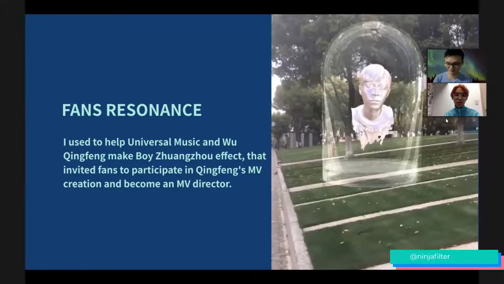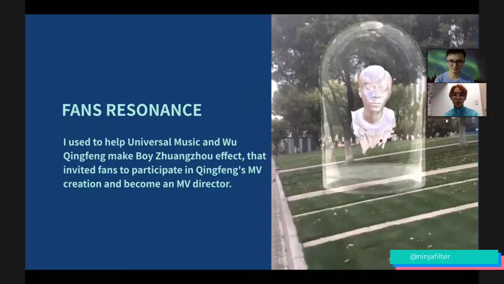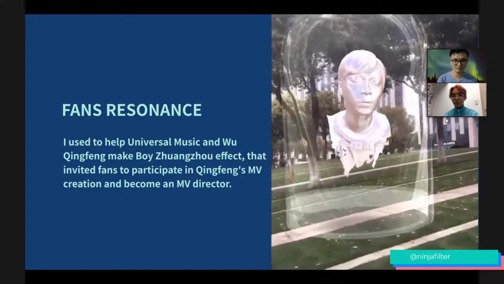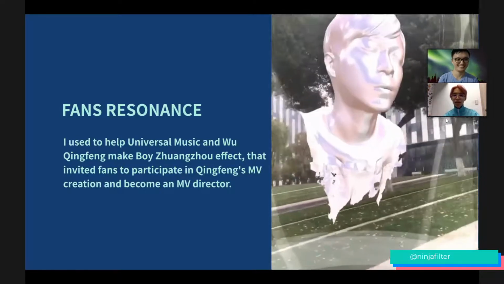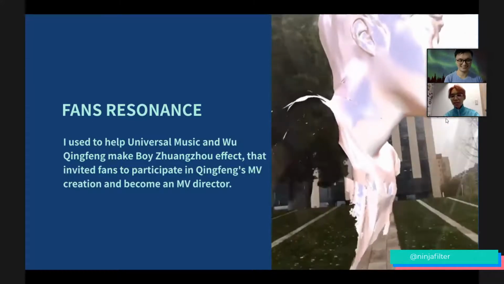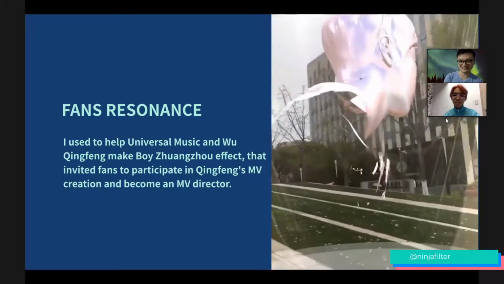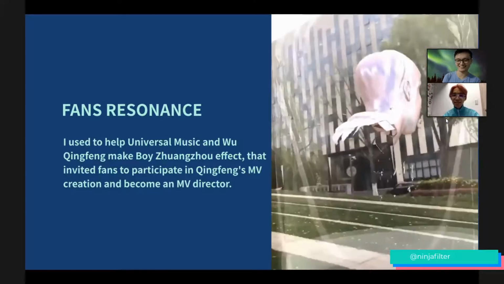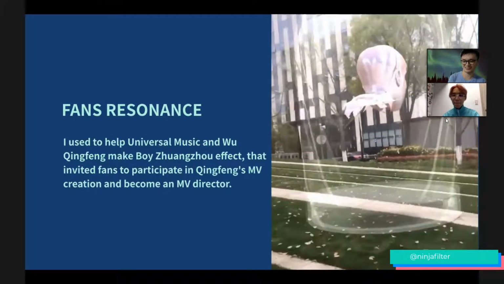I used to help Universal Music to create the Wu Qingfeng boy jungle effect that invited fans to participate in Qingfeng's MV creation. So everybody can become an MV director. For those who don't know, Wu Qingfeng is a famous Taiwanese singer, very famous in Chinese pop songs. So it's actually quite huge for Jin to be able to make a filter for this singer.